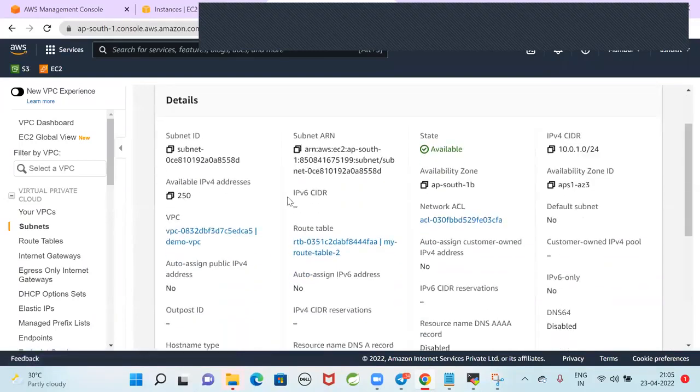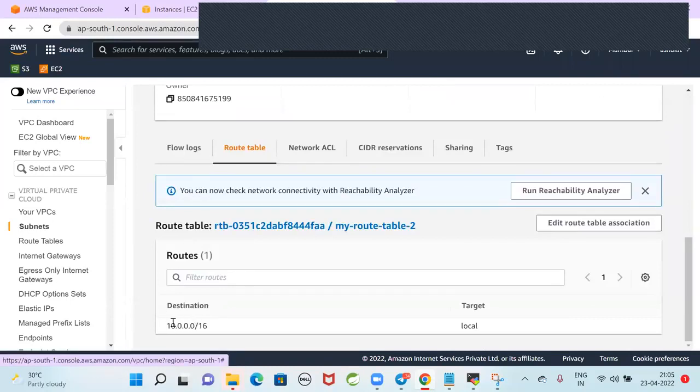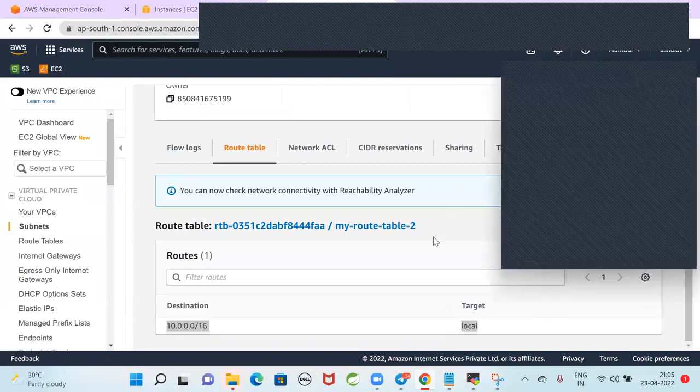When you come to the 1B subnet, what routes are available here? Can it connect to the network or can it not connect to the network now? The second subnet cannot connect to the network. Why? Because I have removed the internet gateway. So my diagram is satisfied with this.